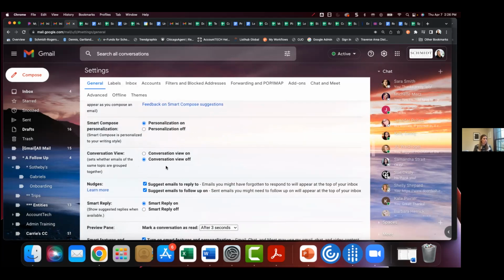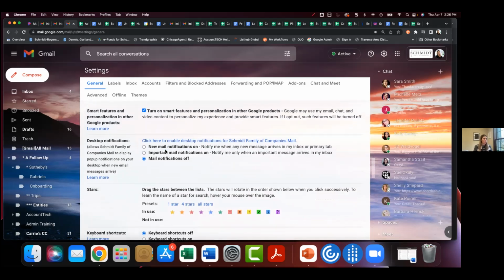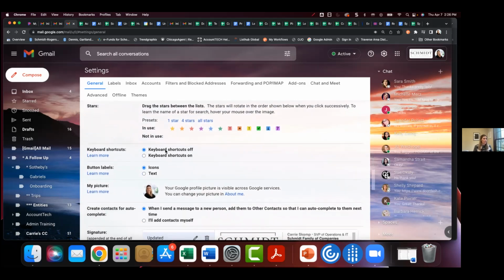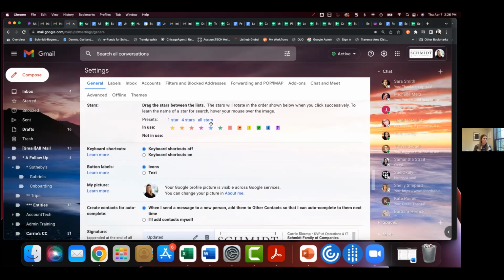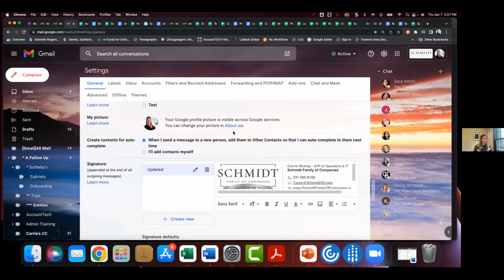That conversation view is also here. It has nudges and such. If you forget to respond to email quite frequently, you might want to take a look at those opportunities there. You can toggle down. You can choose how many preset stars you want, and I'll show you the stars in a moment. This is where you can add your picture here in the About Me section. It links right there to you.